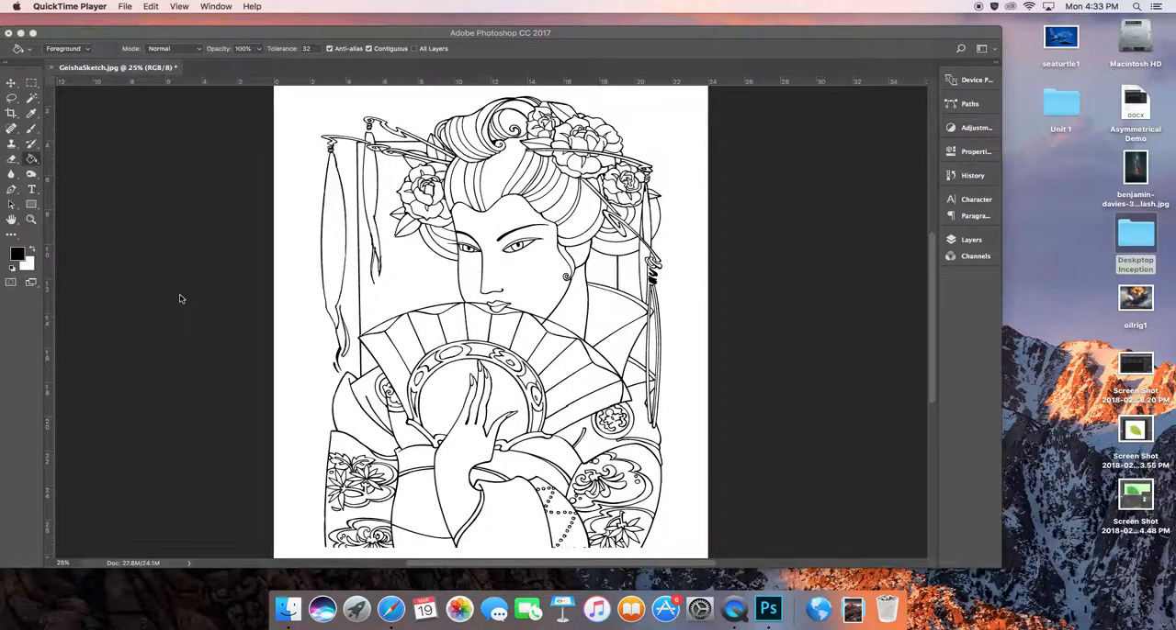Hello everyone, today we're going to take a look at how to create the illusion of stained glass artwork in Photoshop. So this Geisha Sketch JPEG is one that you will find in your Unit 2 folder, either on Schoology or on the X-Drive.